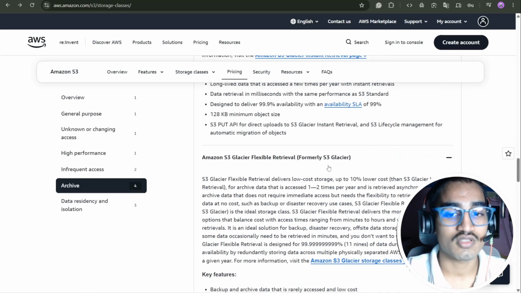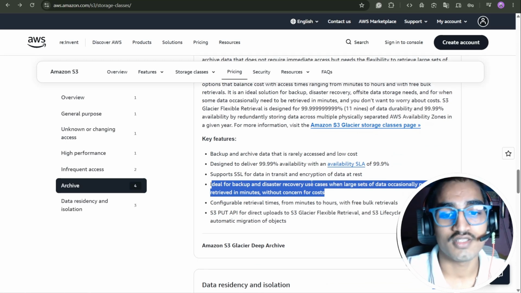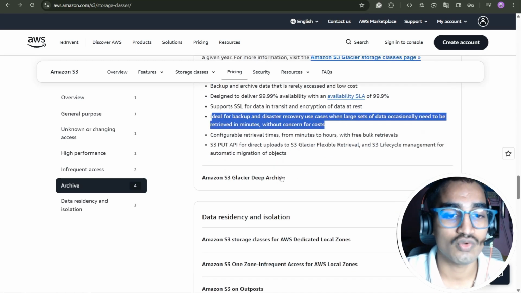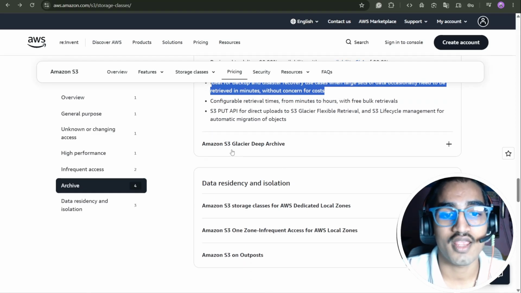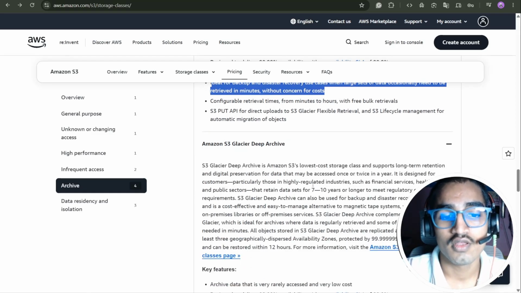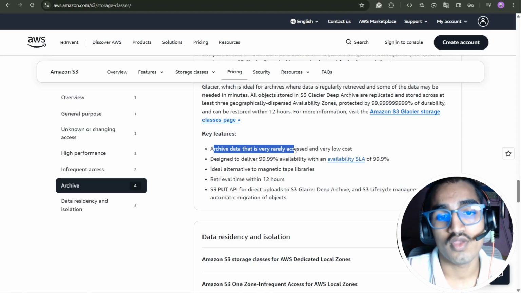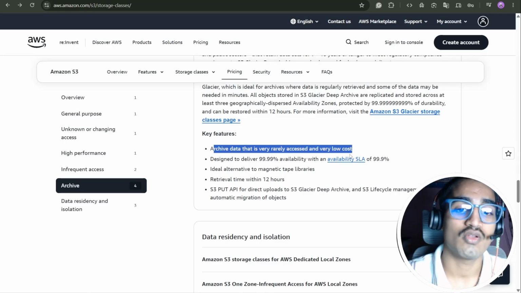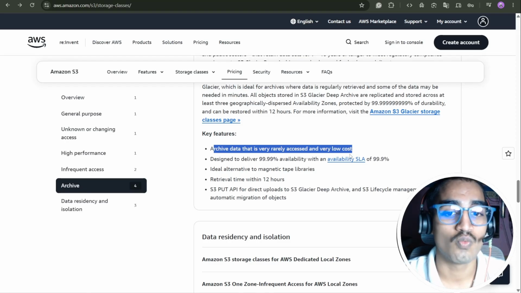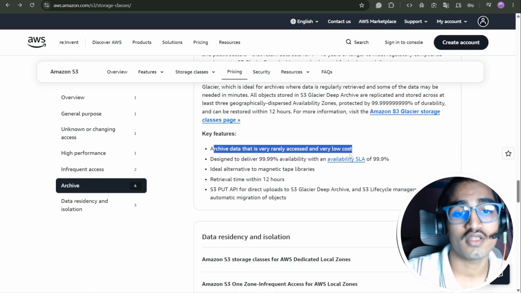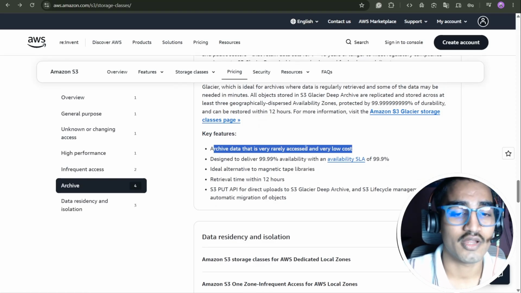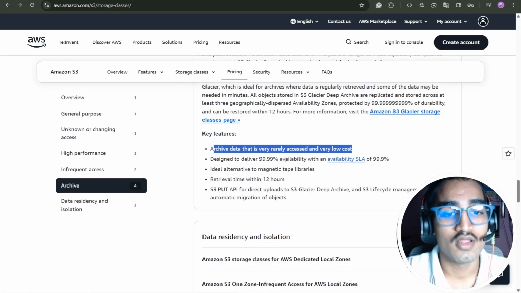So it can be costly, but it is used for archive data. And the next storage class in archive, we have the S3 Glacier Deep Archive. The data is very rarely accessed and it is very low cost. Suppose you have a log from 1 year ago, you can store it in this storage class. That log cannot be used regularly, only once in a while.